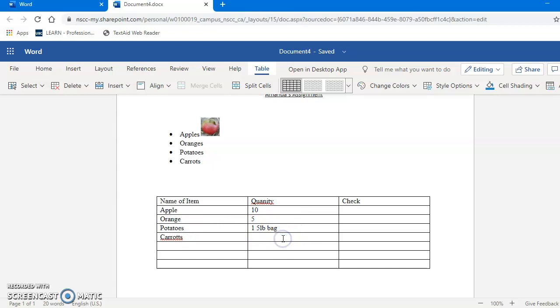carrots, 1 2-pound bag of carrots, and then I'm just going to leave this because I'm going to use it to check mark it as I get the stuff that I need. So that's another thing you can do if you want to make a chart.